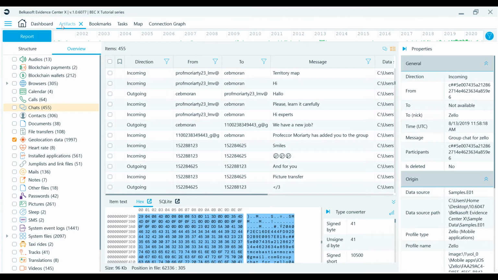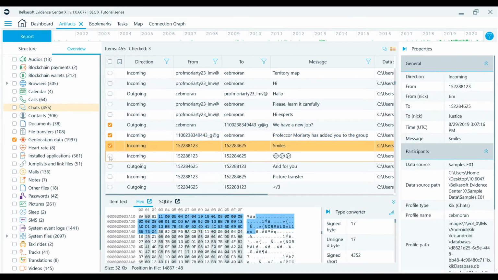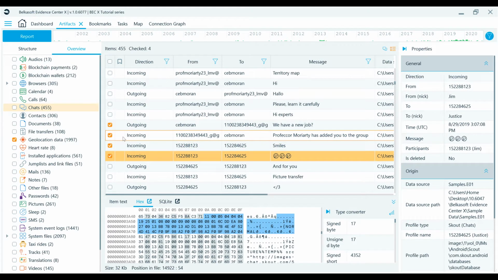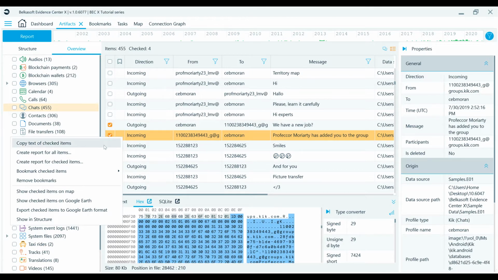Belka X allows you to customize and create various types of reports. To create a report, select items that you'd like to include in the report using the checked boxes in the corresponding product window. Once all the items of interest have been selected, right-click and select Create Report Item in the Open Context window.